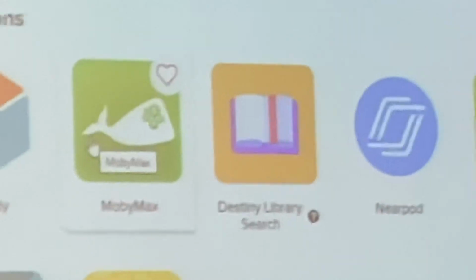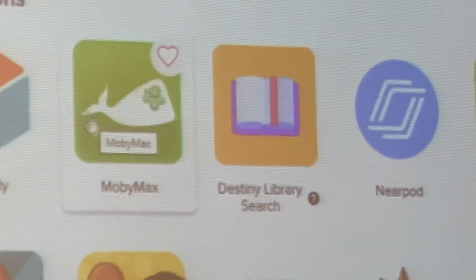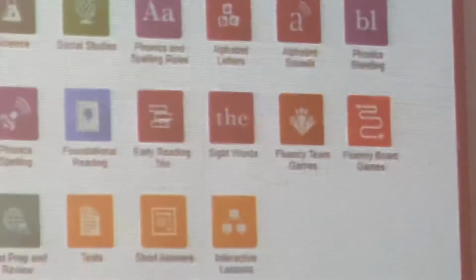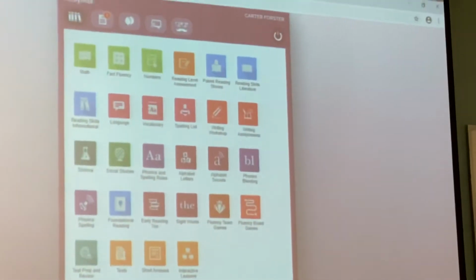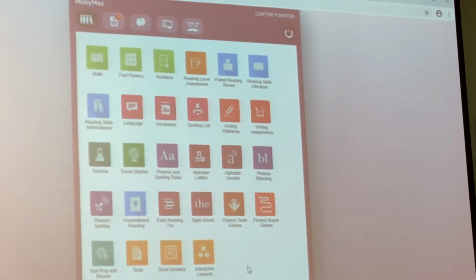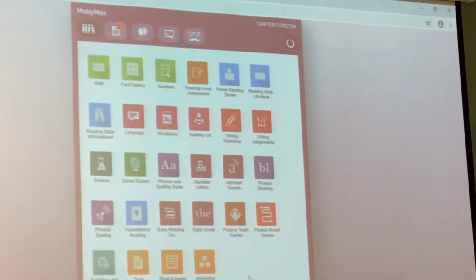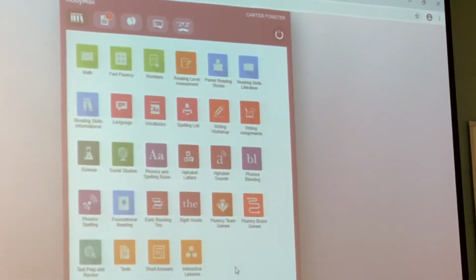There's a whale there because of Moby the whale, I guess. So Moby Max is there, and you can click it, and since you're logged in, it's going to be your information that it's using, your profile. So as you can see, the home page is like your library. It's all your subjects that you can work in, and they're color coded. So today we're going to focus on the math ones.